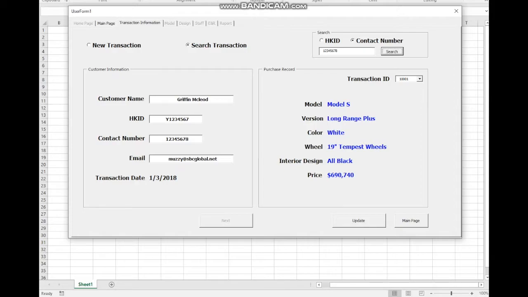The transaction will be shown below, and if there is more than one transaction, you can choose another transaction in the transaction ID. If the user wants to update the customer information, you can delete and type the new contact number, and then click the update button. The information has been updated.